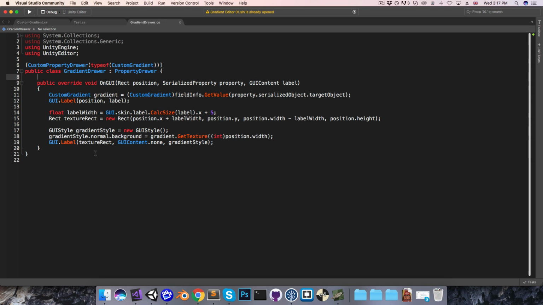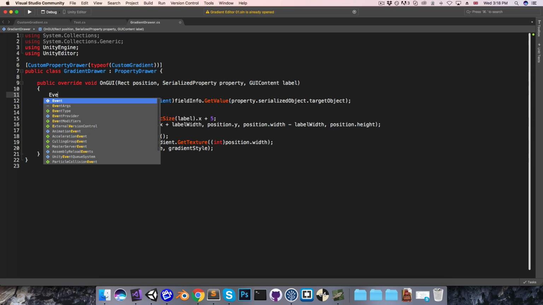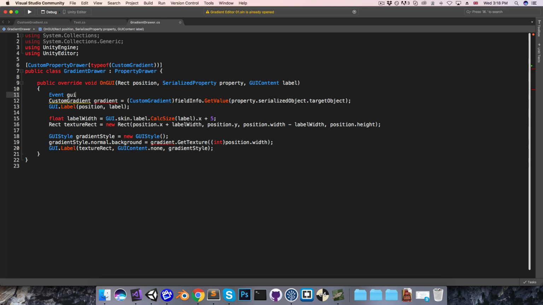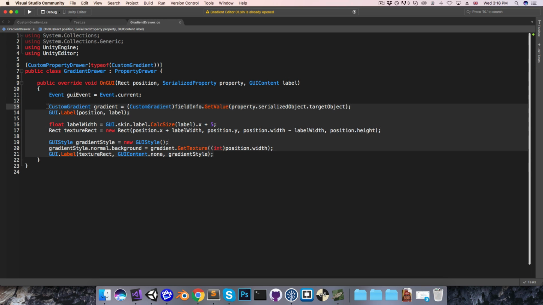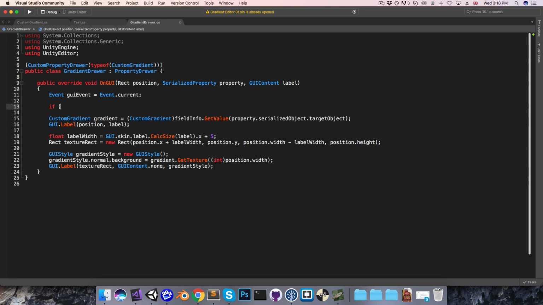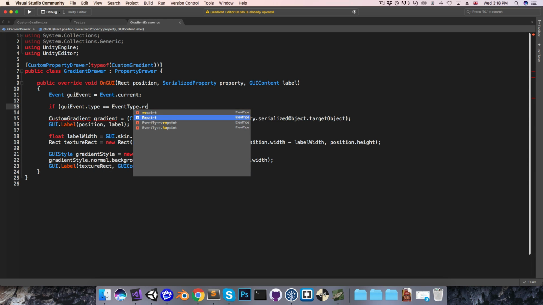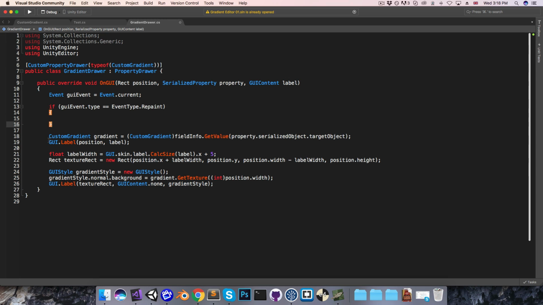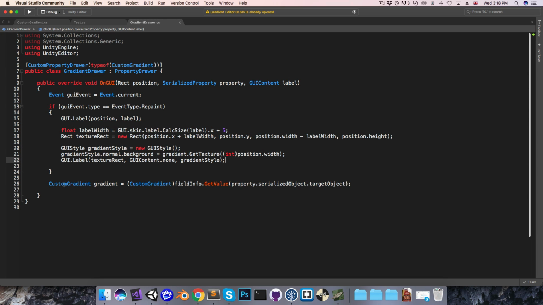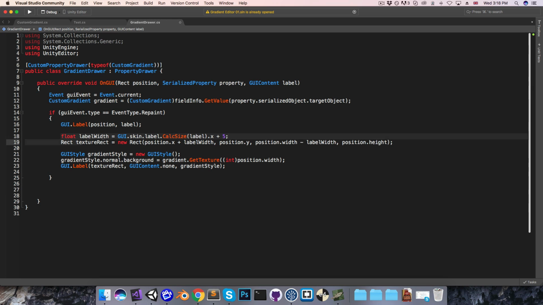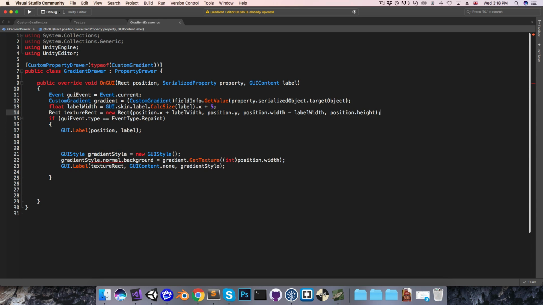And now I want to make it so that when we click on the texture, it opens an editor window. So to know if the user presses the mouse, we're going to need access to the current event. So I'll say GUI event is equal to Event.current. And now we only actually need to draw this stuff if the current GUI event is a repaint event. So I'll say if the type is equal to EventType.Repaint, then we're going to do all of this stuff here. But I do want the gradient outside of that if statement. And I also want the texture rect calculated outside of there, like so.